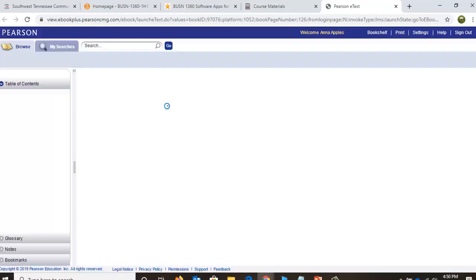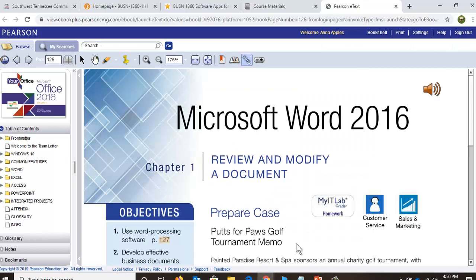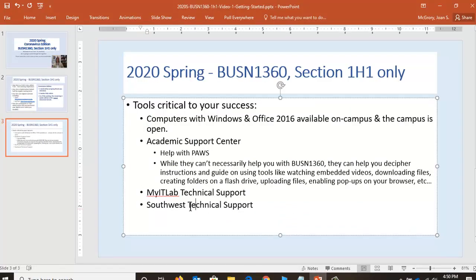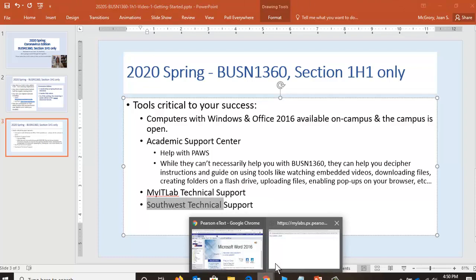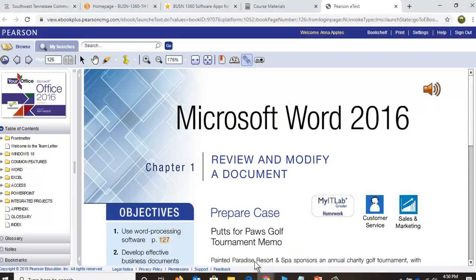See, these are the types of things that, if you run into problems, remember that you can contact the MyITLab technical support, or you can contact Southwest technical support. Okay, because you're going to need help right away, and I'm not always going to be at my desk ready to help you. So, be a go-getter. Talk to the MyITLab technical support, the Pearson. This is your book. This is your book. It took you straight to Chapter 1 of Word.